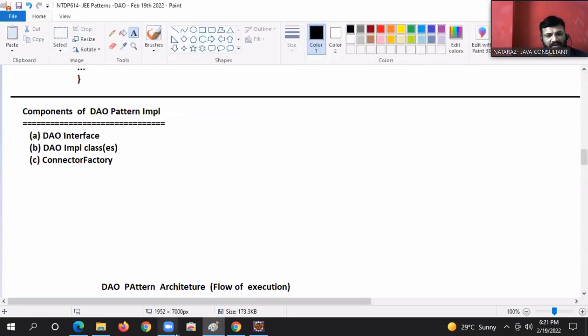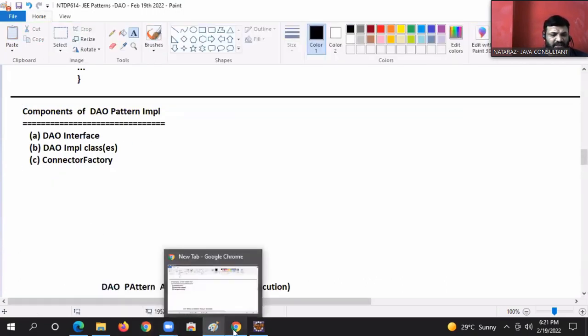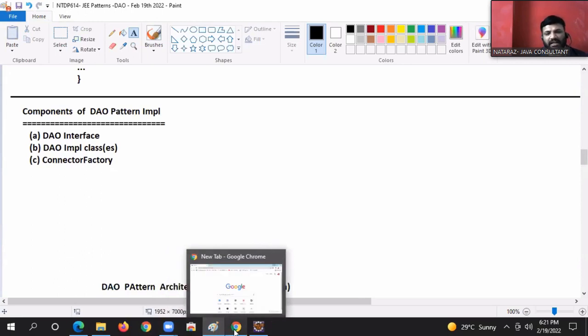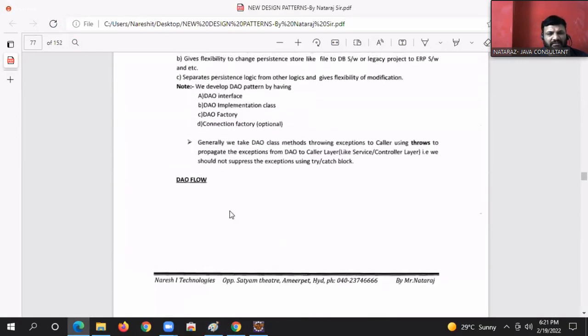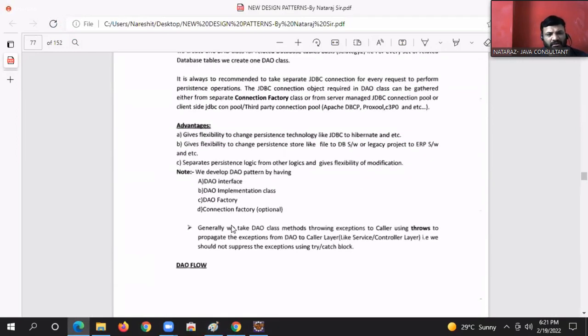Hey, connection factory contains the logic for connectivity or not? Definitely it contains the logic for connectivity.